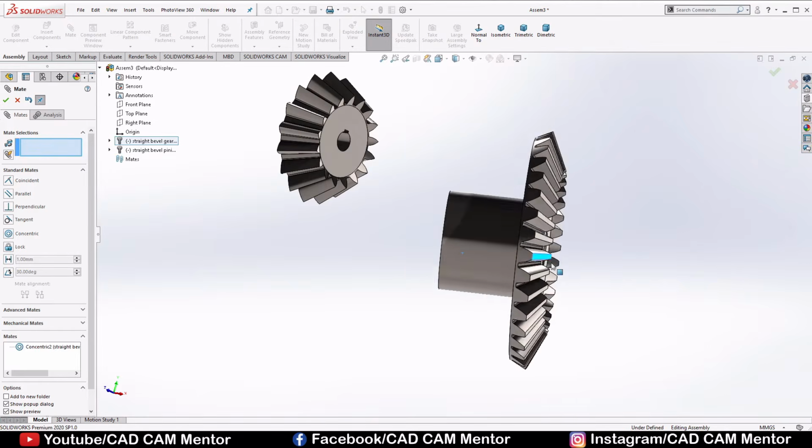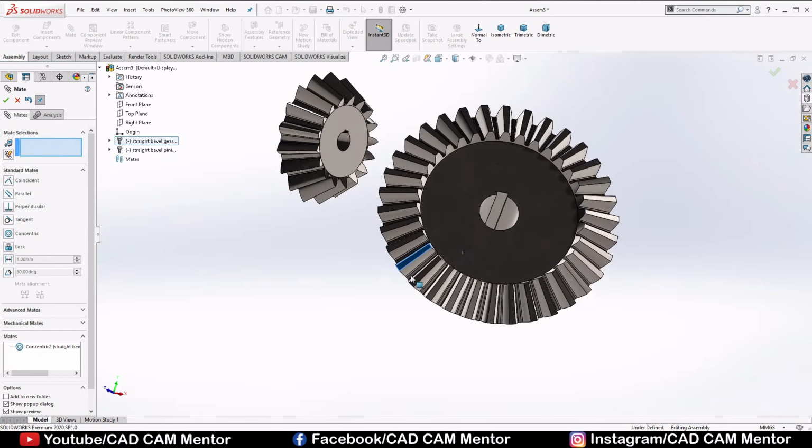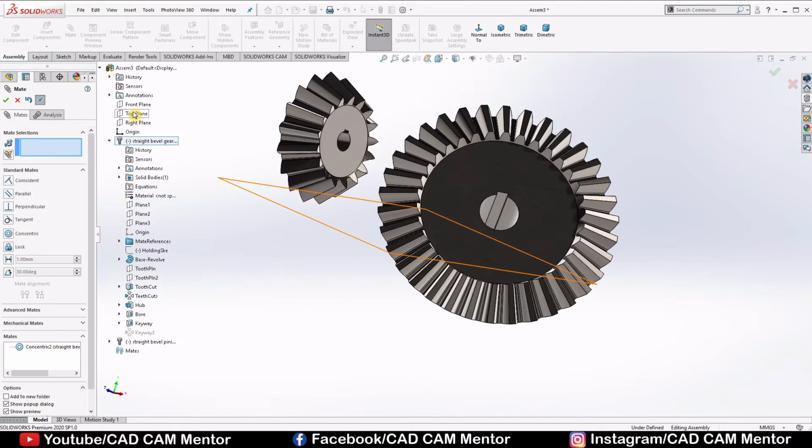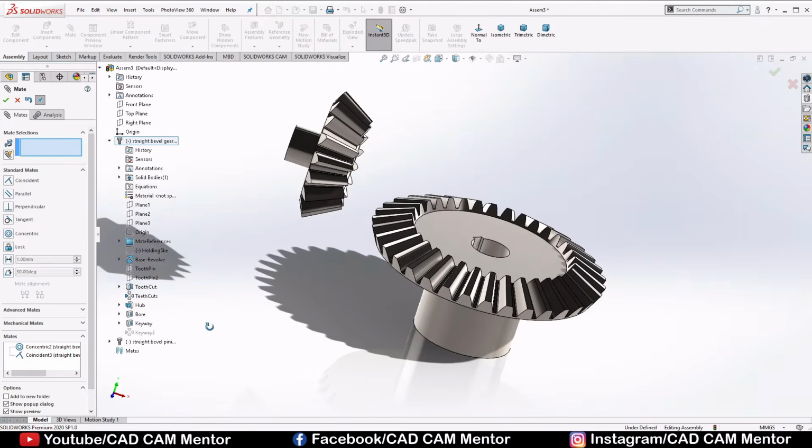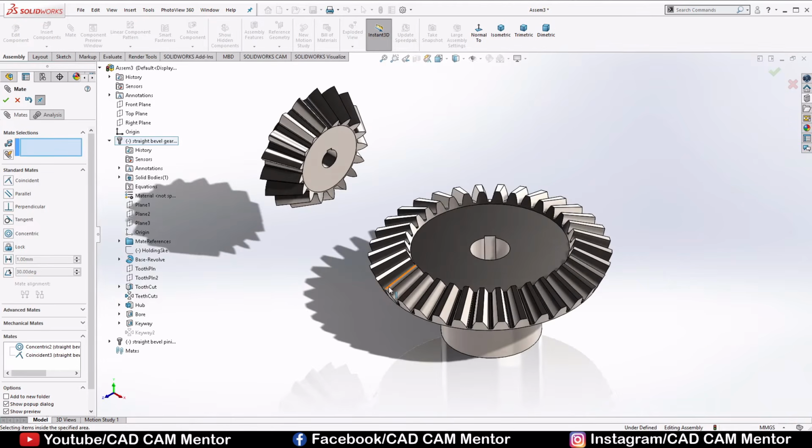But you can see this gear is still moving and we don't want it. So we will restrict this movement by giving some other relations. So click on this small arrow, select top plane and select this surface of main gear and select relation coincident and select OK. Now see, this gear is rotating properly and stable at one place.